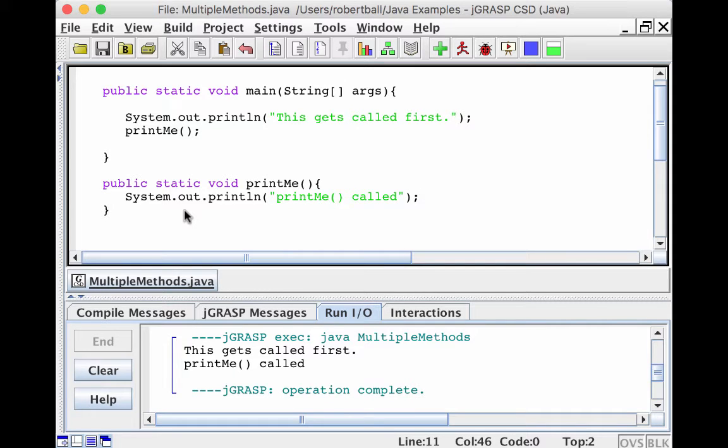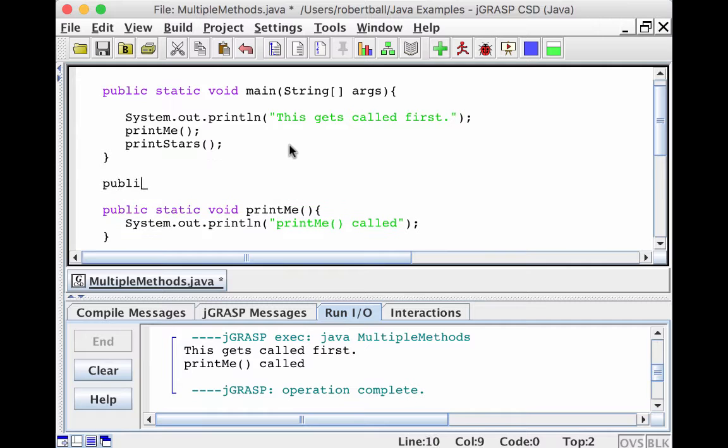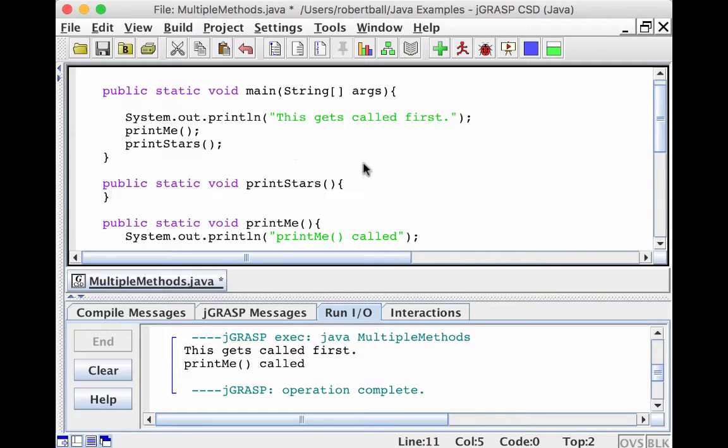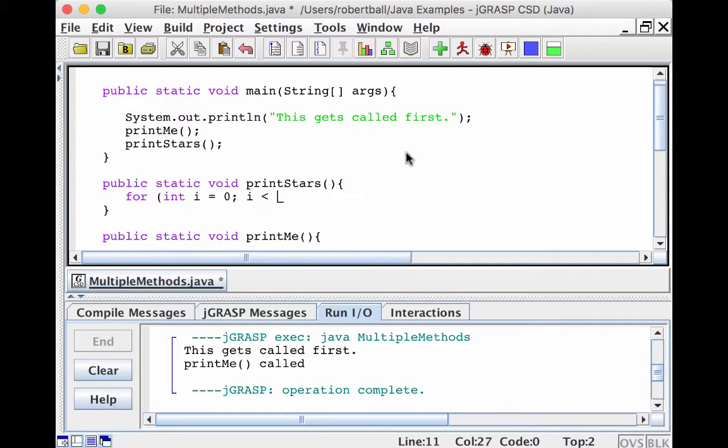Having multiple methods is very useful. It helps with organization, helps you reuse things. So for example, again, let's have another method here. It's called printStars, and this will print some stars. So public static void printStars. All right, what are we going to print? Well, let's have a double for loop. So for int i equals 0, i less than 10, i plus plus. And then inside this, we'll have for int j equals 0, j less than, say, 10, j plus plus.